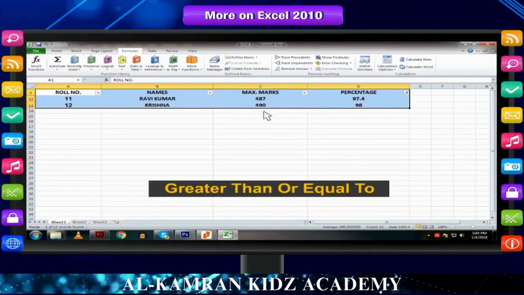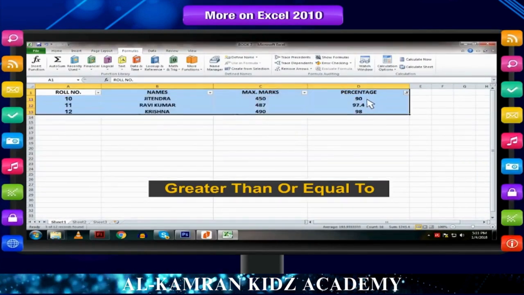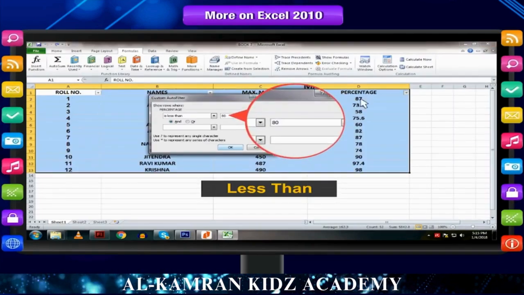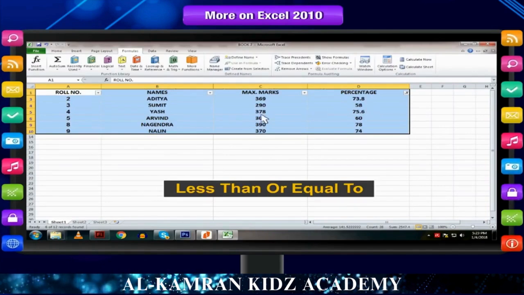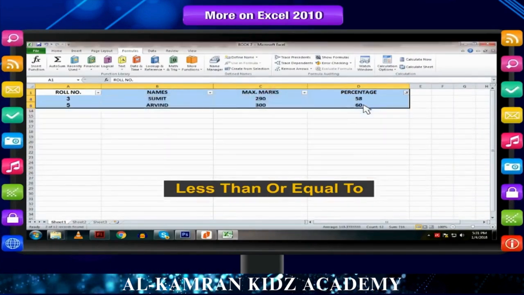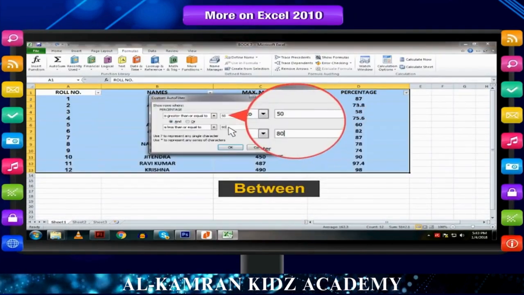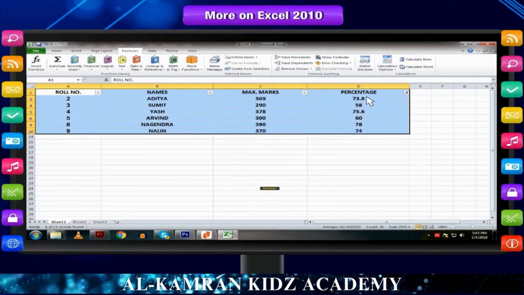Greater than or equal to displays the cells that contain the same or greater value than what you specified. Less than displays the cells that contain a lesser value than what you specified. Less than or equal to displays the cells that contain the same or lesser value than what you specified. Between displays the cells that contain values between the two values you specified.